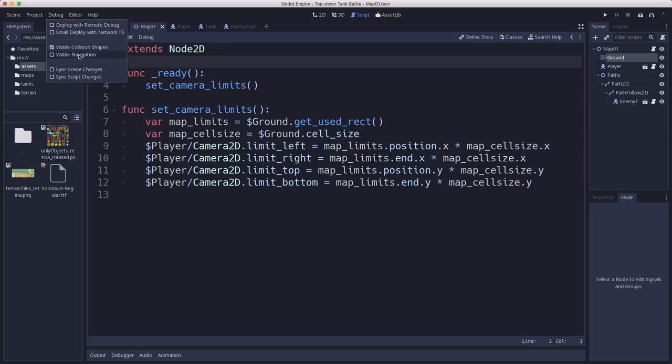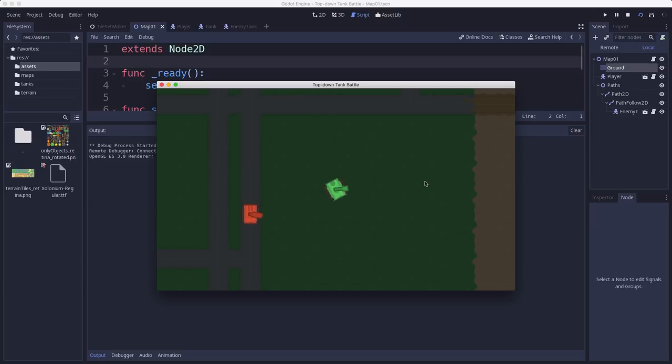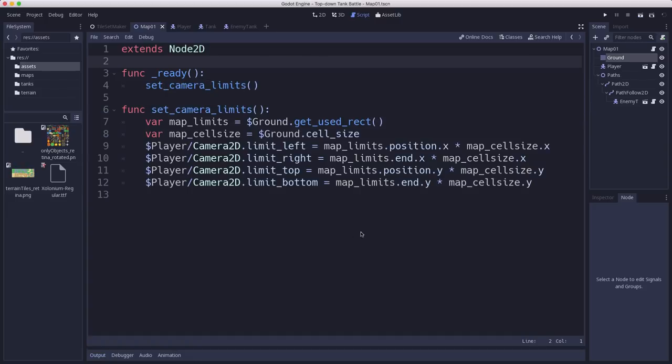Okay, I'm going to turn off the collision shapes so we can see it more naturally. Okay, so that's working pretty well. So now we have our enemy tank. It patrols around. It can aim towards us, and we can aim towards it. So I think you can guess what the next part is going to be about. We're going to add some shells to fire out of our cannons.